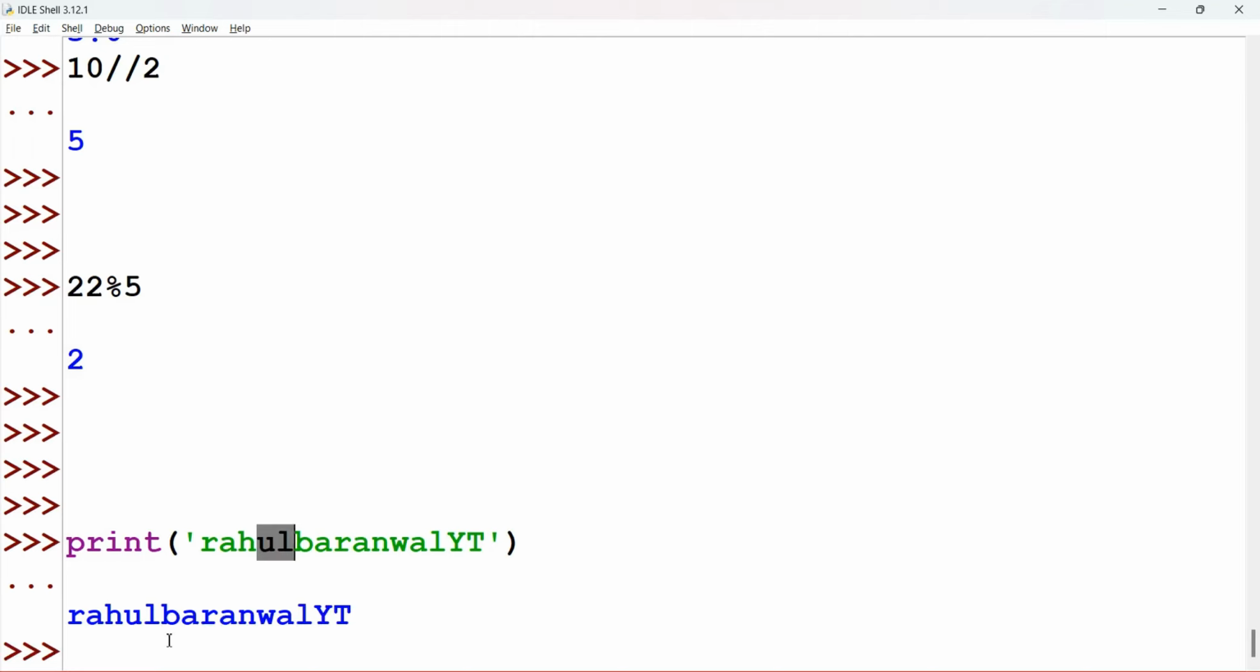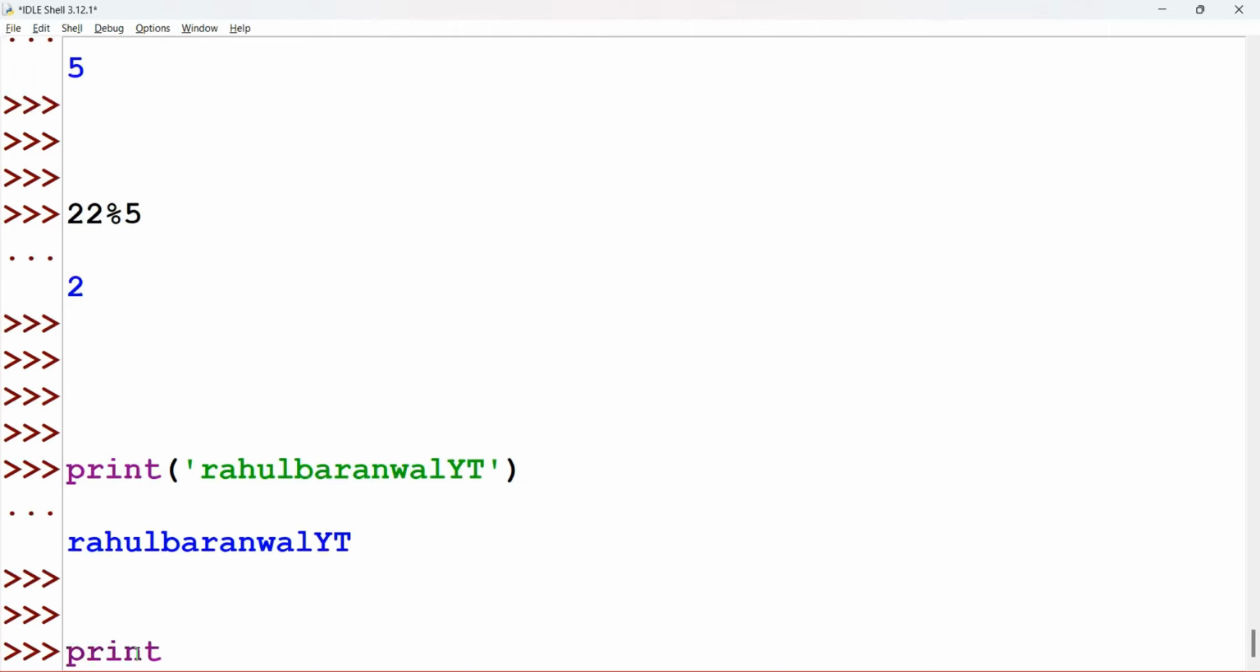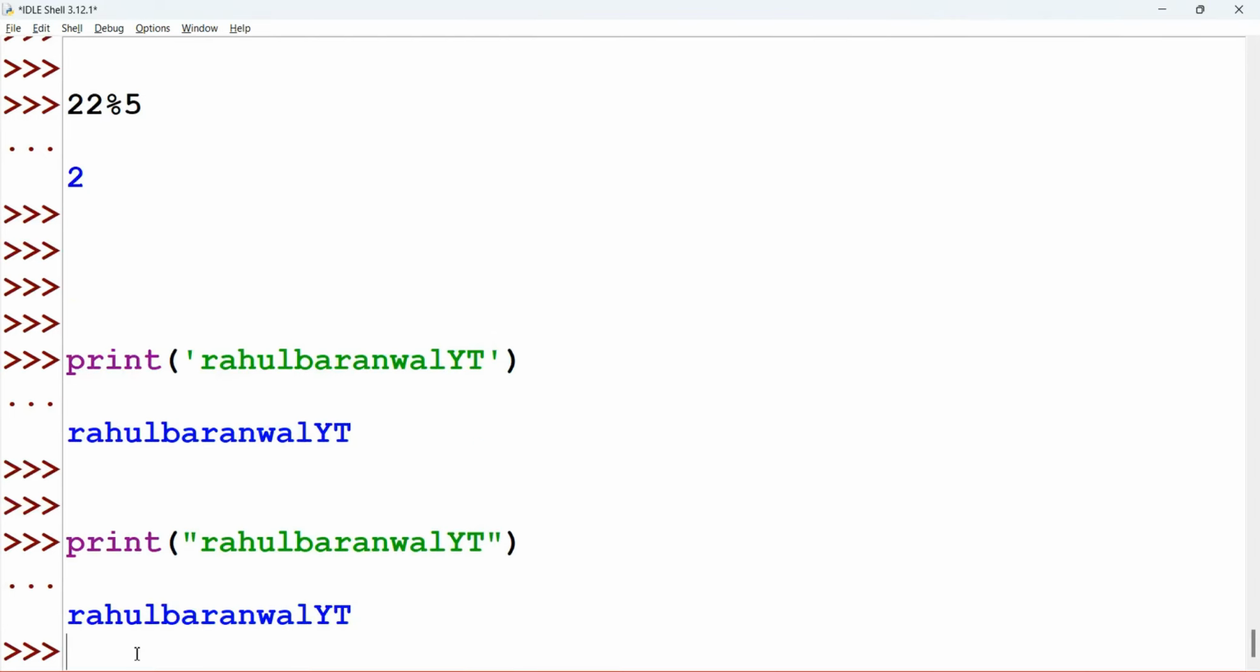We can get the same output with double inverted commas as well. So we use double inverted commas here, the same Rahul Baranwal YouTube, and then we close with double inverted commas and then the bracket. Here we can see we are getting the same output with single and double inverted commas. One more thing to keep in mind: if we start with double inverted commas, we have to close with double inverted commas only. If we close with a single inverted comma, we will get an error.